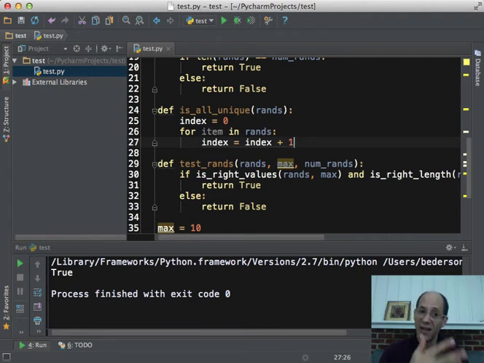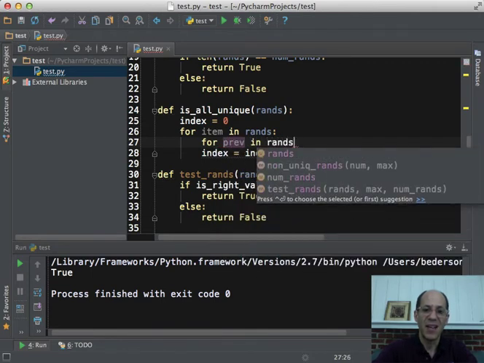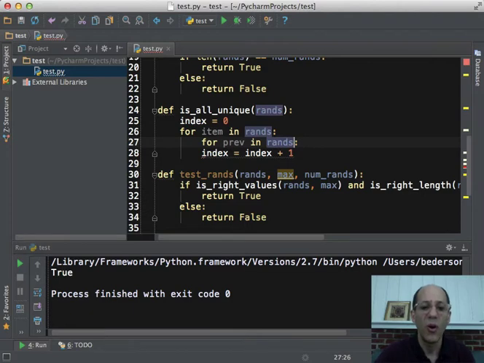Well, we can iterate through the list again, starting at the beginning of the list, going up to everything before the current one. And we can do that with slices. So we can look at the previous items in the list, but we don't want to go through the whole list. This is the trick. What we want to use is slices to go from the beginning of the list up to just before where we are.